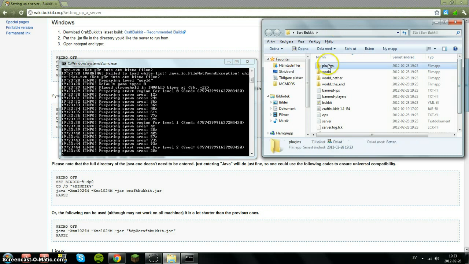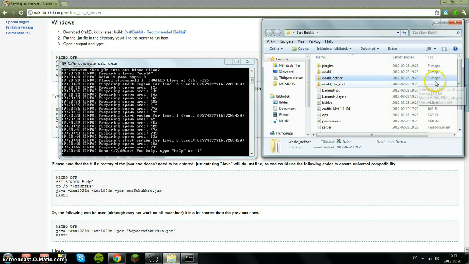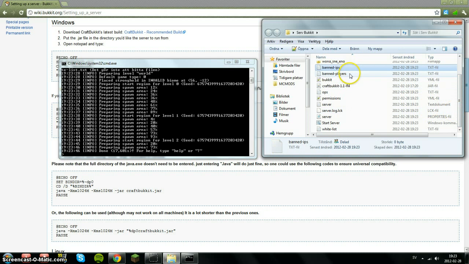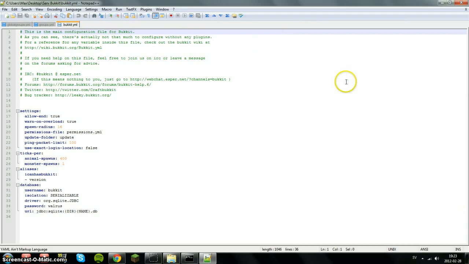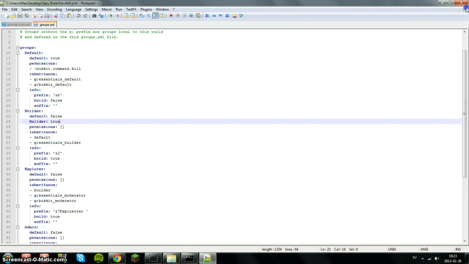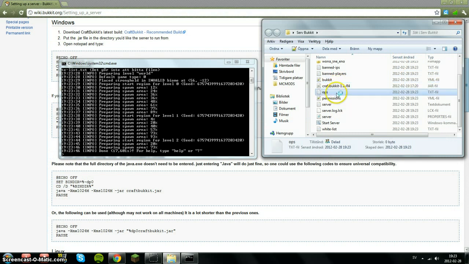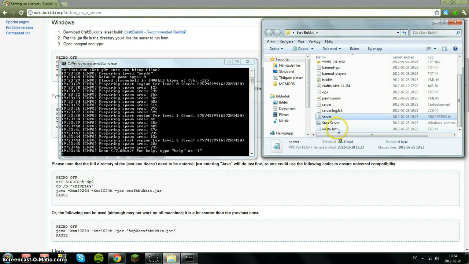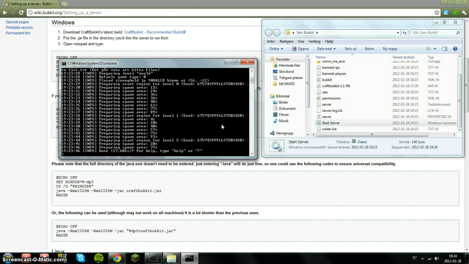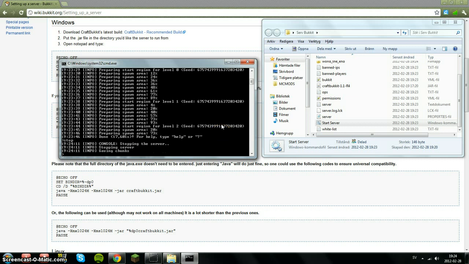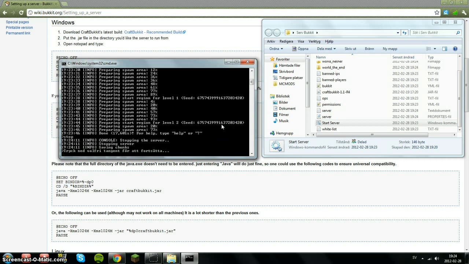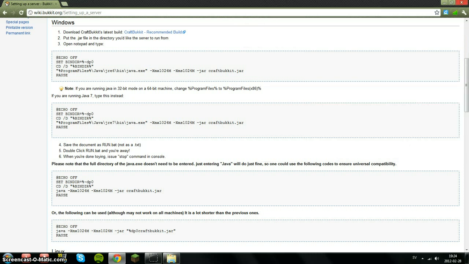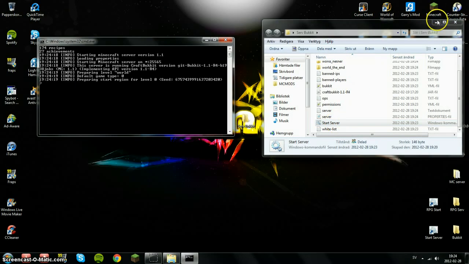Here you see it has created all the world files, the banned IPs, banned players, the bukkit jar, the ops, the server config, the whitelist, and here you have the start server. I don't know what one of those does. To shut this down, you just write stop, and it will stop the server. And there we go. Let's see if it works.